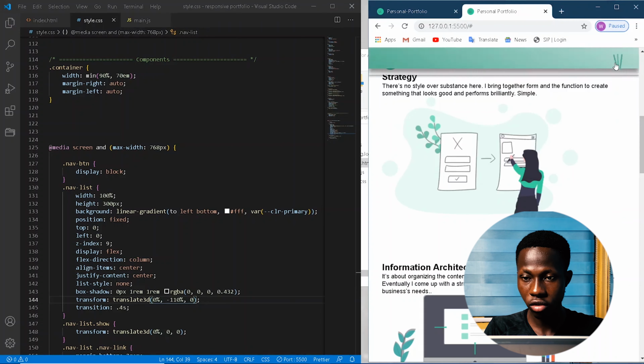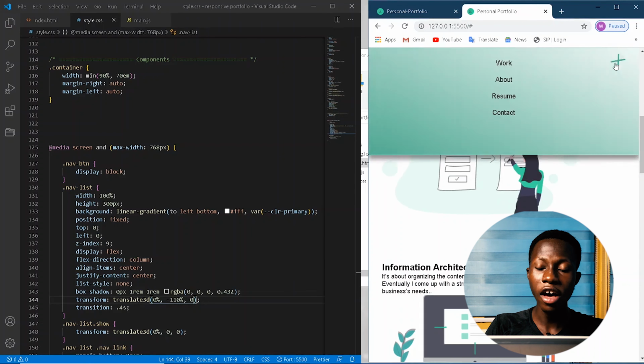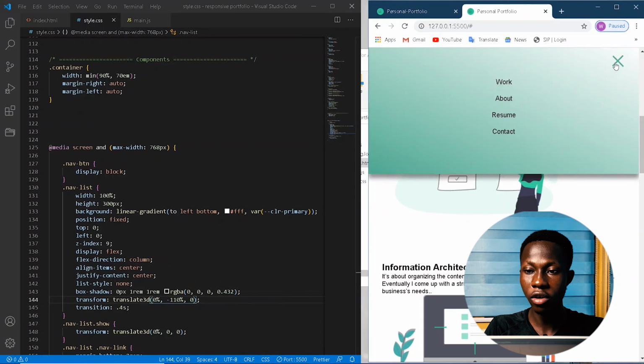So guys, that's all for this nav bar. It's pretty quick, pretty easy, and I hope you got something from this.